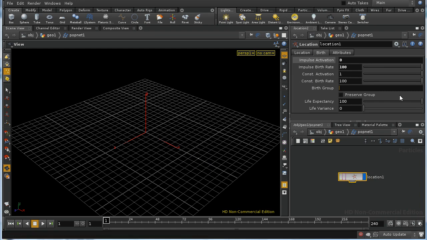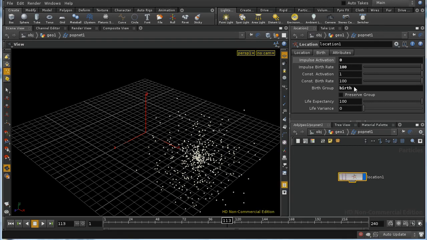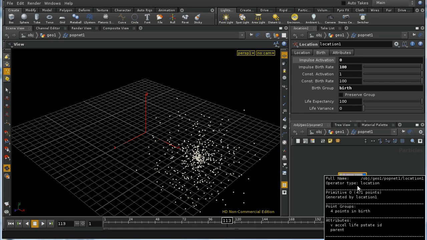So let's have a look at the rest of the parameters here on the birth tab. We've got this field here called birth group, and that allows me to place the particles that are being created into a group with the name that I provide here, in this case birth. And if I then play my simulation, we'll see that there are 471 points in total, but only 4 points in birth. The reason for that is that by default, birth is just the group of points that have been born in this particular frame. So although we've got 471 points, only 4 new points have been created this frame.